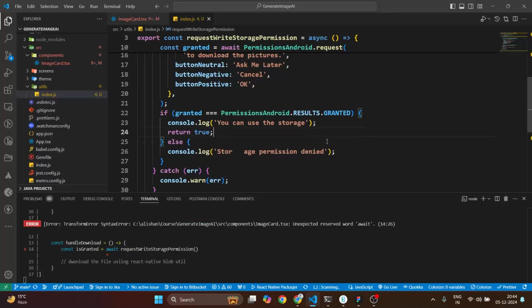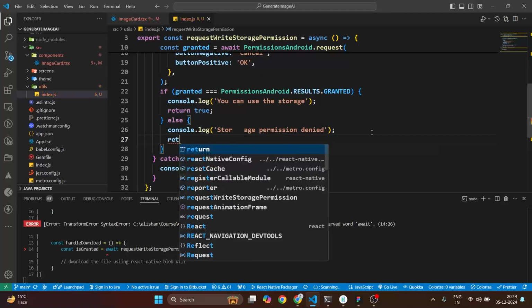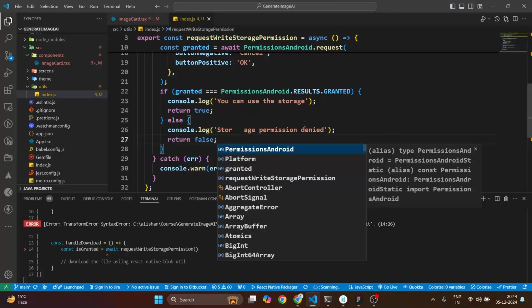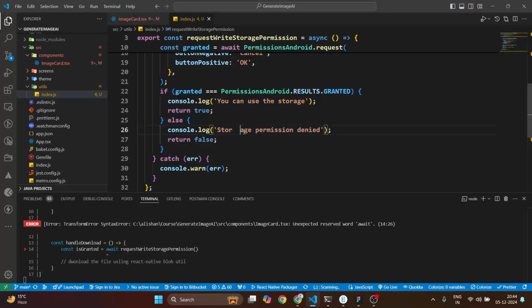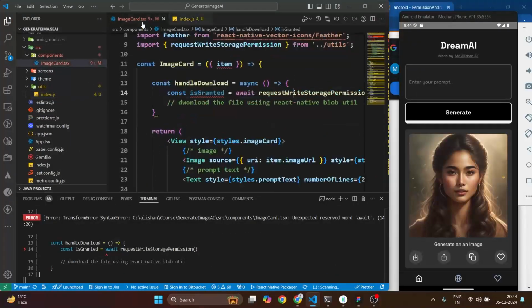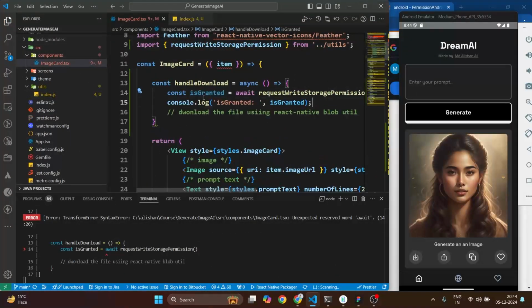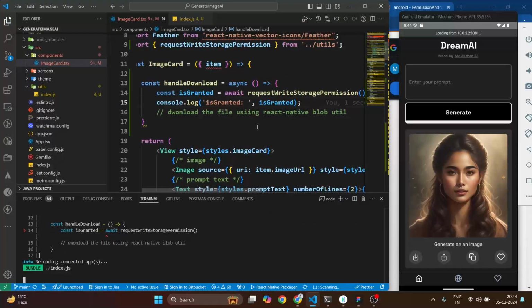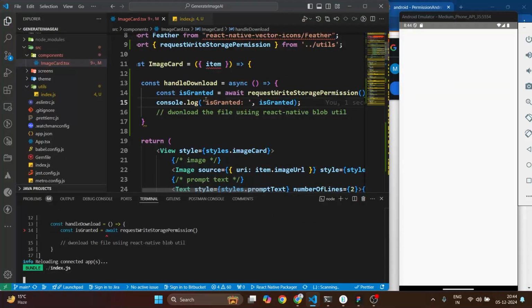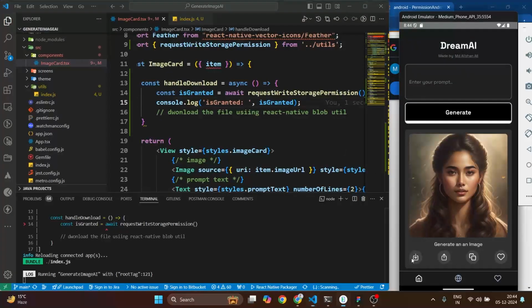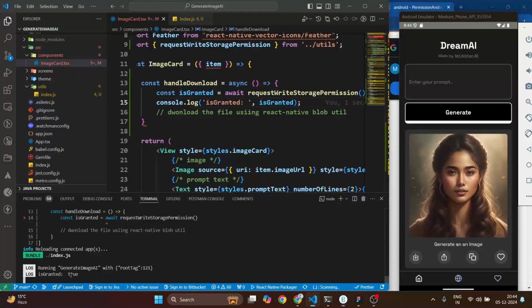Otherwise you have to return false. It means that storage permission has been denied. Now let's go to the image card component and check what value we are getting if we click on this. Is it granted or not? So I click on the download icon, and you can see that it's granted is true.